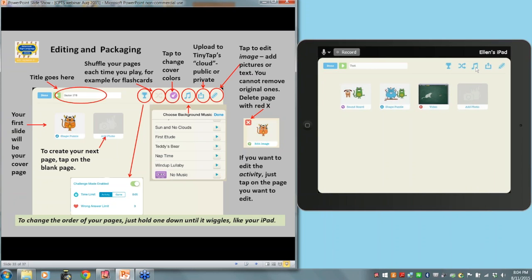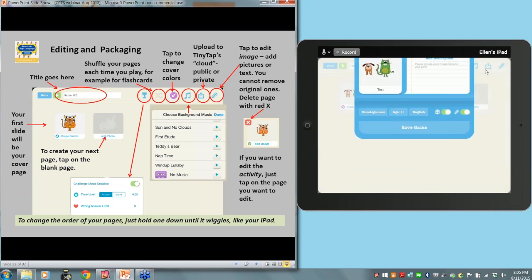The music is just that, little notes. There's different musical backgrounds you can put in here. One is the game show. There's other ones. Or you can select no music. Click done. And when we look at the little box there, that's the upload sign, and you're going to come across that in a couple of different places.